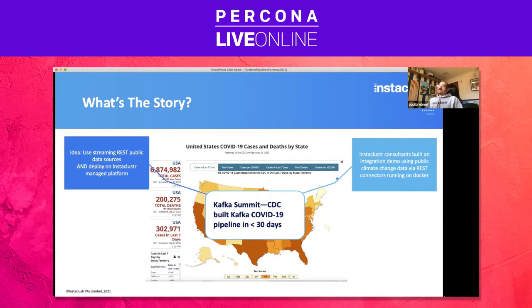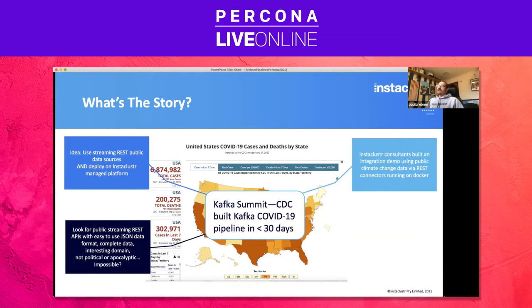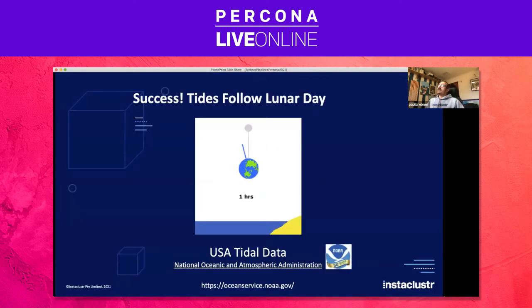So my idea was to use streaming REST public data sources and deploy the resulting application on the Instaclustr managed platform for scalability mainly. So I went looking for public streaming REST APIs with easy to use JSON data format, complete data for an interesting domain, and that wasn't too political or apocalyptic, which sounded a bit impossible at the start of the search, but finally I found something that was suitable. So I ended up using tide data.